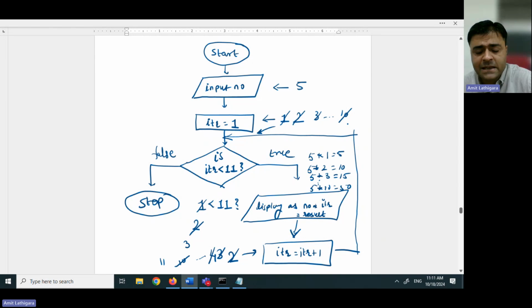11 less than 11, false. Both are equal. So it is going to stop the program. So in this way it works. A very simple flowchart to print the multiplication table.